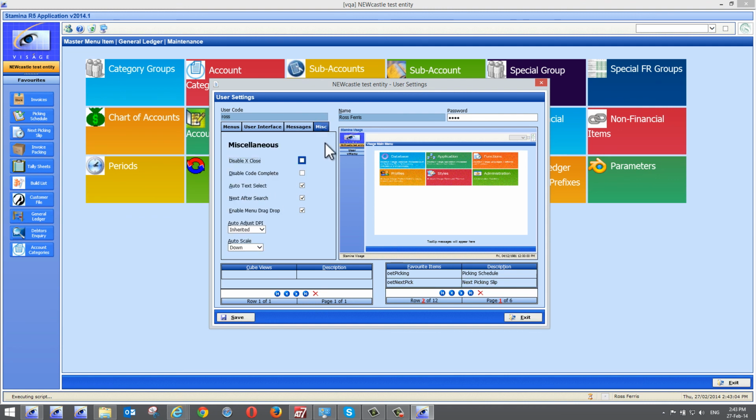You also have a number of miscellaneous things. Do you want to disable the big X up in the top right hand corner here to be able to close a window or not? Do you want to automatically select text? Now at the moment that's selected, and I'll show you what the impact of that is later. If you happen to do a search, do you want to go to the next field after you return, or do you want to stay on that field? And also whether you want to enable dragging and dropping of menus, and that's primarily in this favorites area, not the main guts itself. And I also have my screen set up to automatically scale the program.